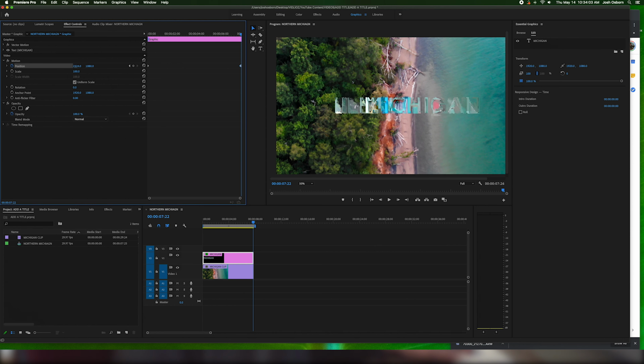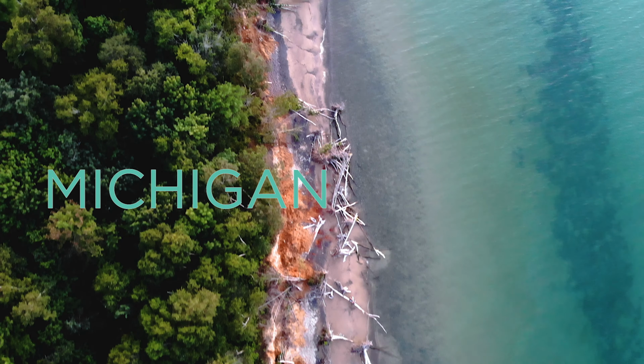And then if you move your timeline, you can actually see this text moving. So we're going to hit play and see what this looks like.